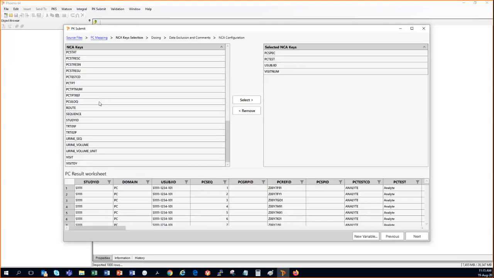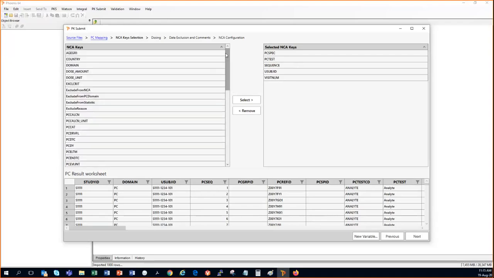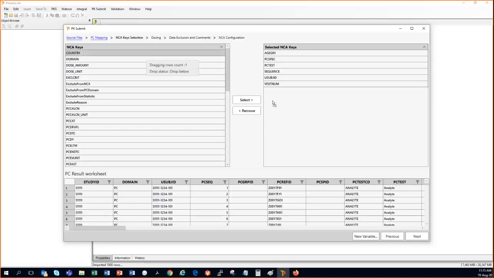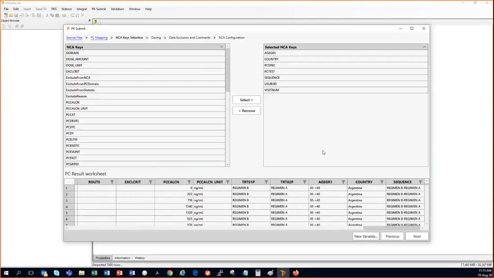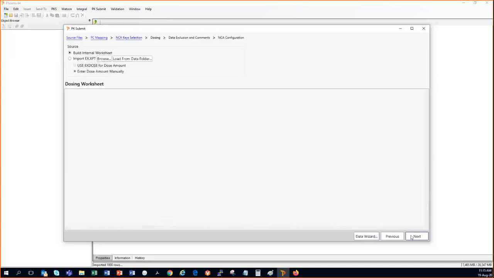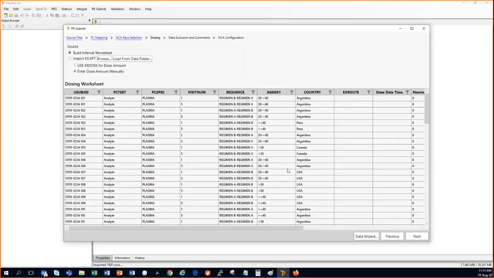So for example, I built my sequence variable, and I built it so that I could use it as an NCA sort key, so I'm going to take that. And also I took my age range from my ADSL, and I've taken my country from my demographics, and so I'm going to use those as well. And if I look down here at the bottom, I can see I've got all these variables available. So I'll go ahead and click Next. And now I come to the dosing screen.